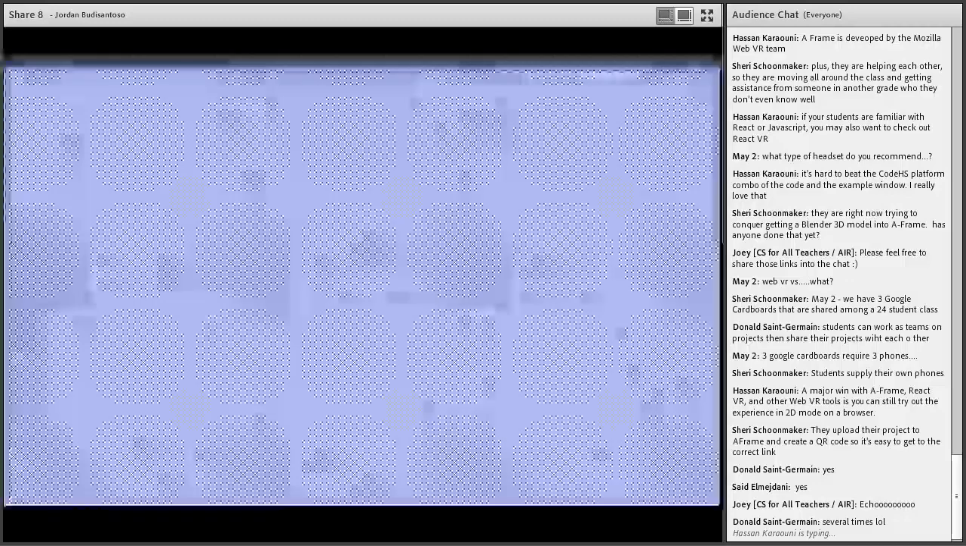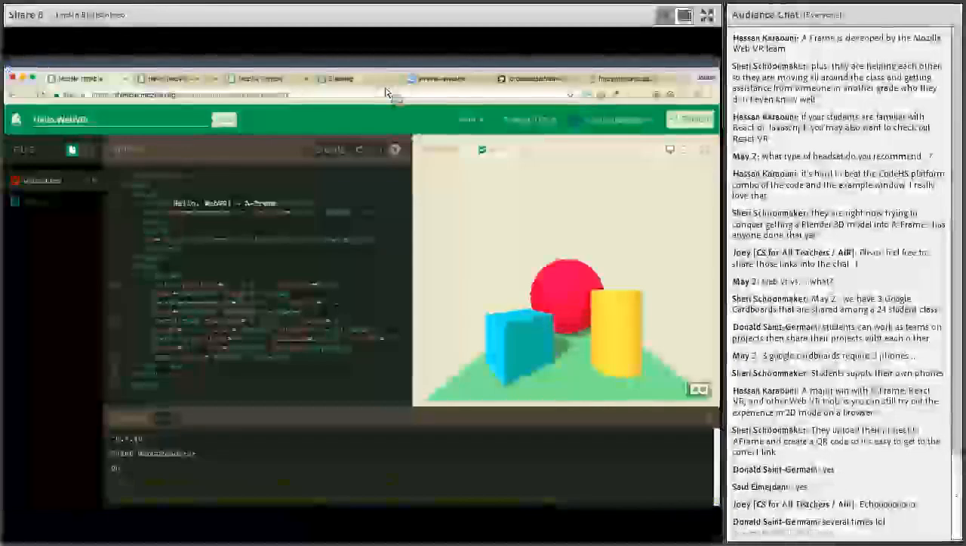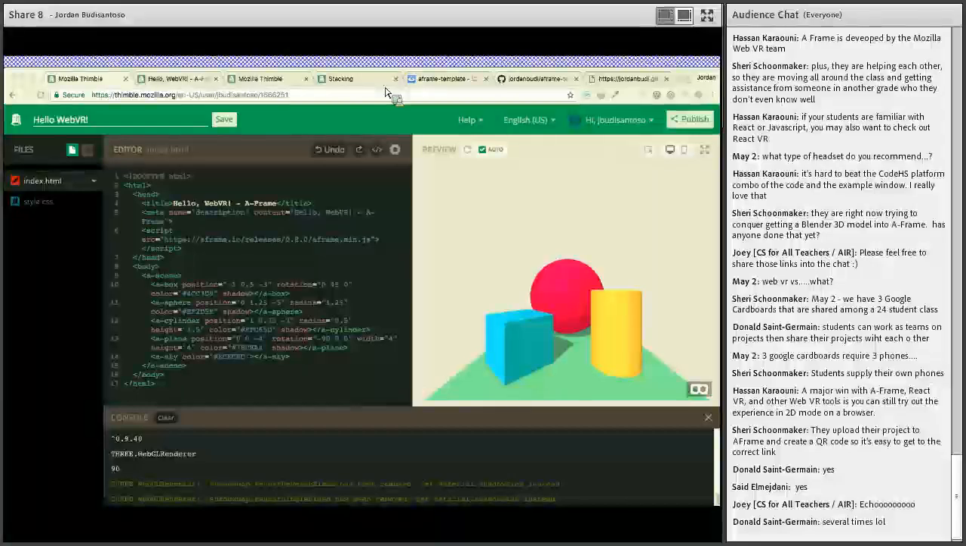Okay, so A-Frame, as everyone has said, is a pretty good tool for students to get and dabble with VR. And I teach, by the way, my name is Jordan. I teach computer science in DC at a school where every kid takes computer science in the building. And we're very big on this movement of CS for all and exposing kids to emerging technologies, VR being one of them.